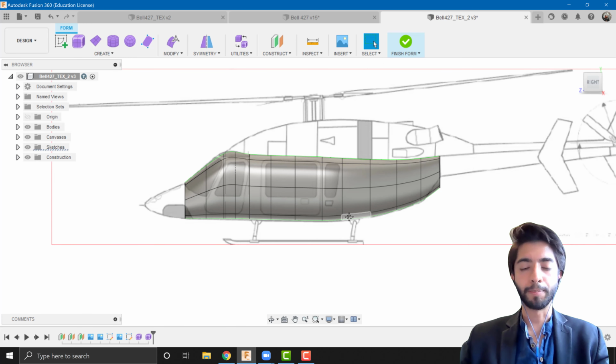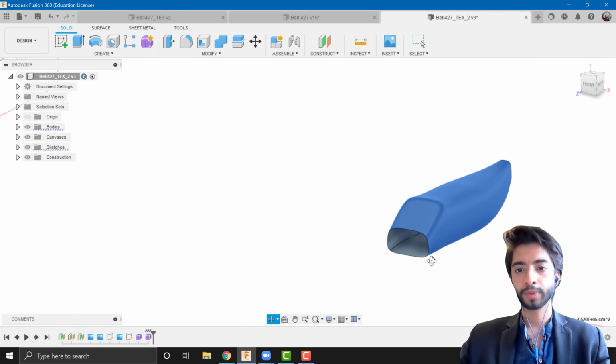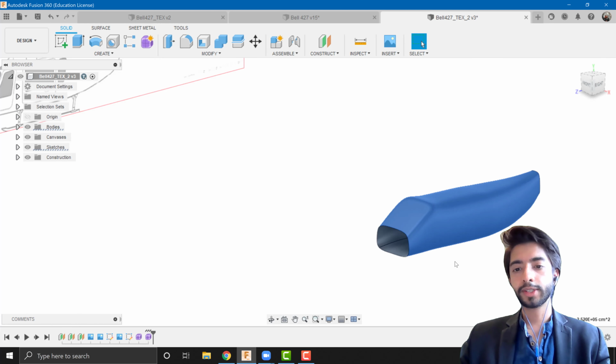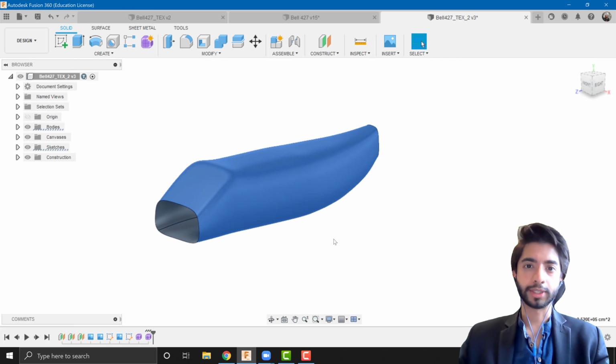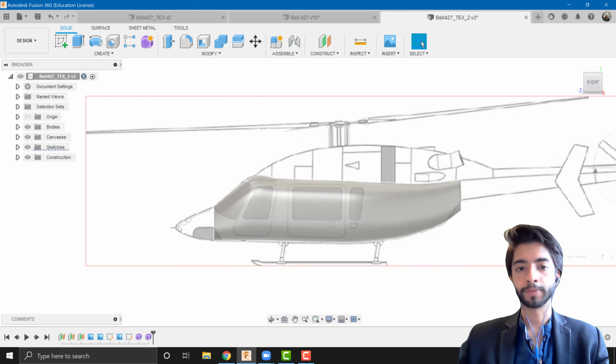So once you're done with the main bulk of the bottom fuselage, you can go ahead and press Finish Form and just scan around and see whether you like what you see. Okay, so if this doesn't look like much yet, don't worry. This is a very, very basic shape right now. We're going to go ahead and add more detail to it.